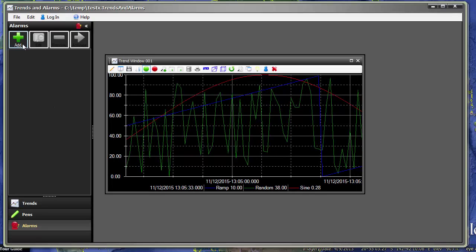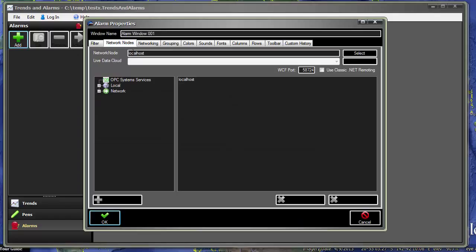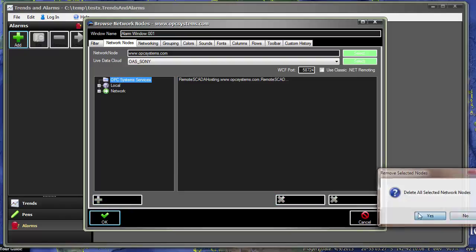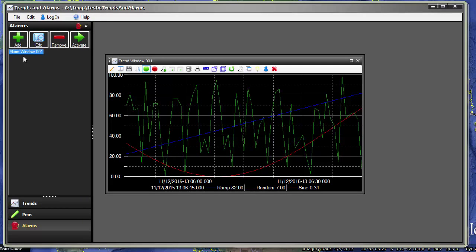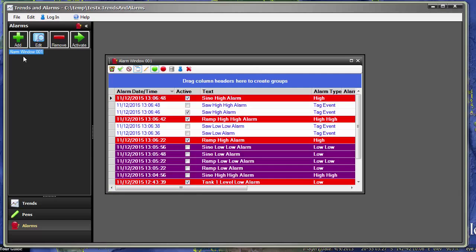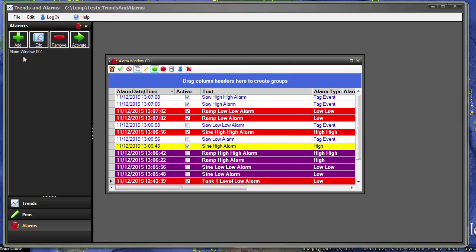Let's take a look at the alarms. We can add a new alarm window as well. And under the network nodes, we'll do that same thing of specifying the remote server. And then when we hit the select button, we can then select for the OAS node and add that node. And so let's remove the local node and just look at data from that remote SCADA host node. So now when we add the alarms, we have alarms that are coming from my server. We can even acknowledge those alarms.